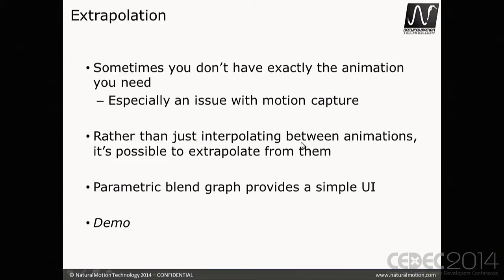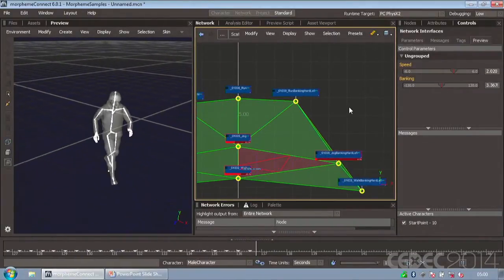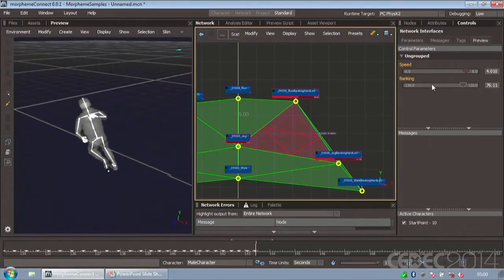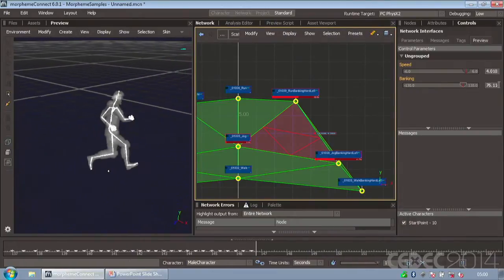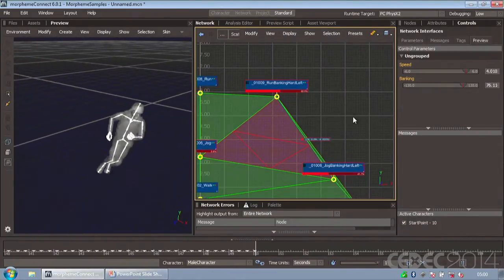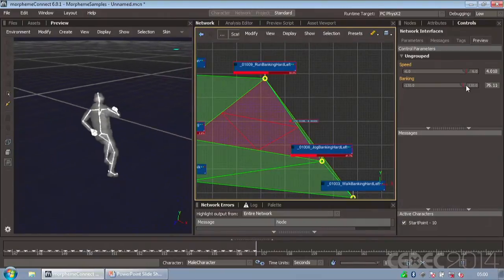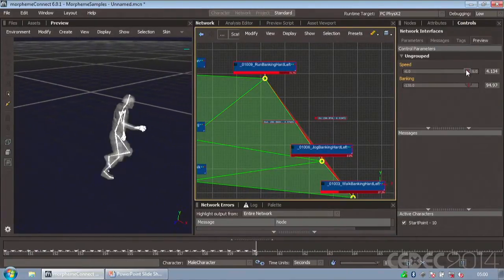So another interesting effect is that when you're blending animations, you don't always have to just perform a mixture of the two. You can also extrapolate, and that's useful because sometimes you don't have all the motions that you need. This is particularly true when you're motion capturing. So if we have a look at an example here in this clip, if I come up to here, you can see I'm now able to move forward here at about 4 meters per second and turn at 76 degrees per second. But what if I want to be over here? What if I want to be turning at more like 90 degrees per second or moving a bit faster?